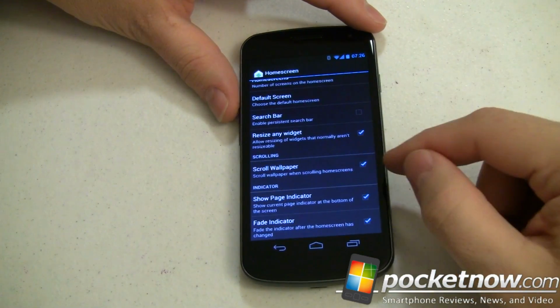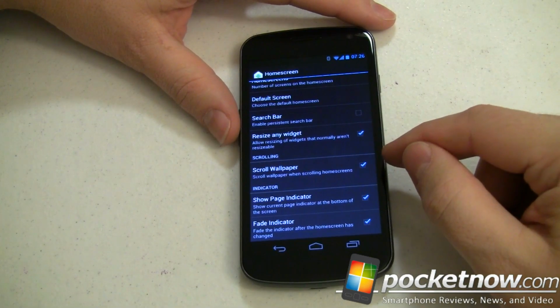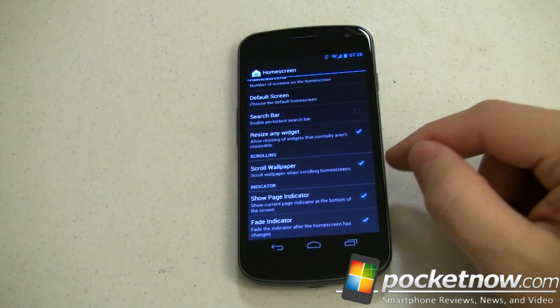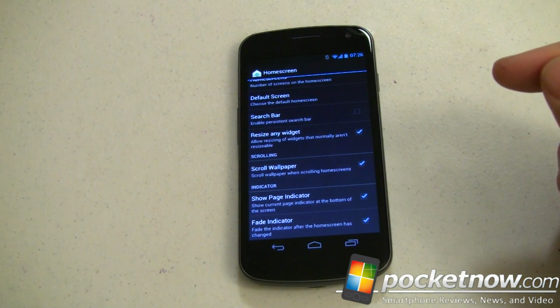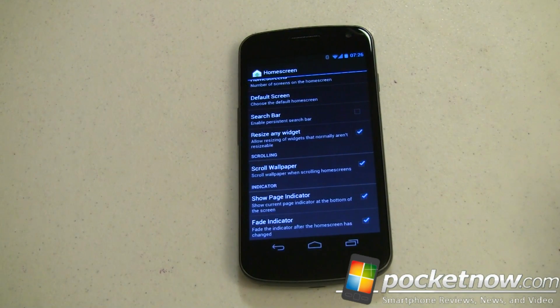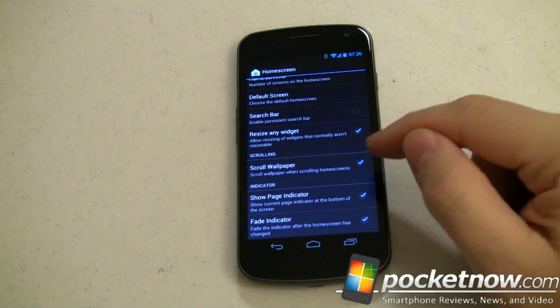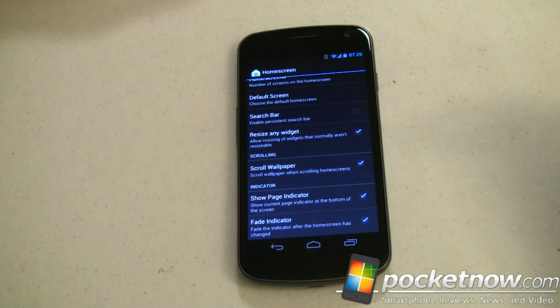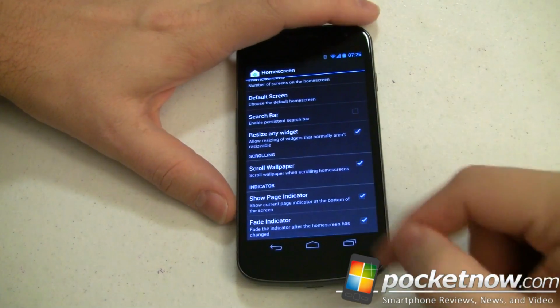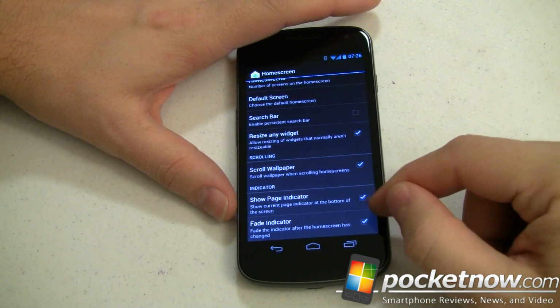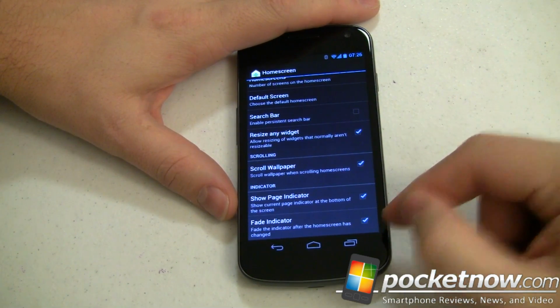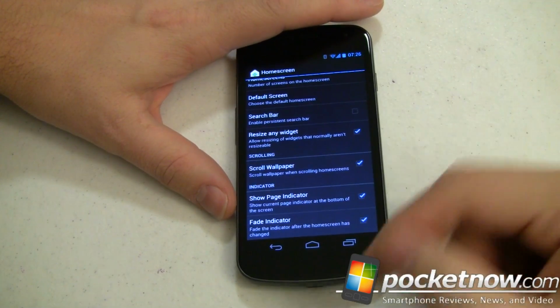Scroll wallpaper, you can either scroll the wallpaper when scrolling the home screens or not. If you turn that off, you're going to get a little bit better performance, but you're not going to be able to have as much of a wide screen experience for your wallpapers. Some people like that, some people don't. It's up to you, and now you can change that right there in the home screen settings for Trebuchet. The page indicator, you can turn that on or off, and you can have it fade out when you don't need it. I'll go back and show you that in just a minute.